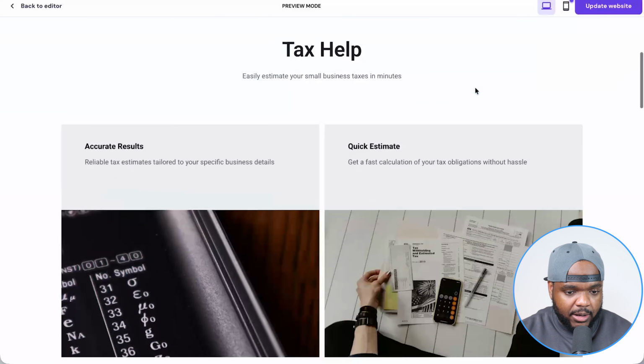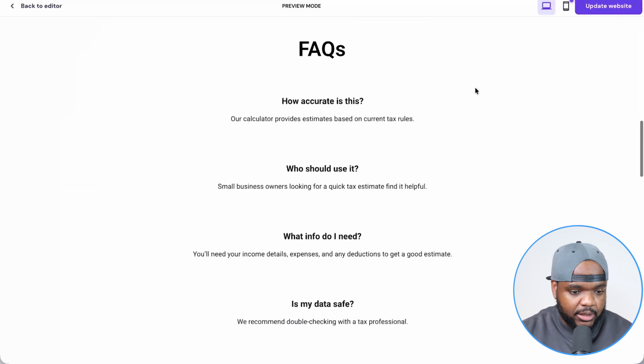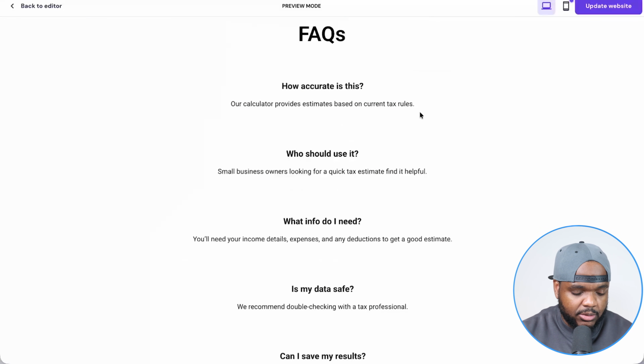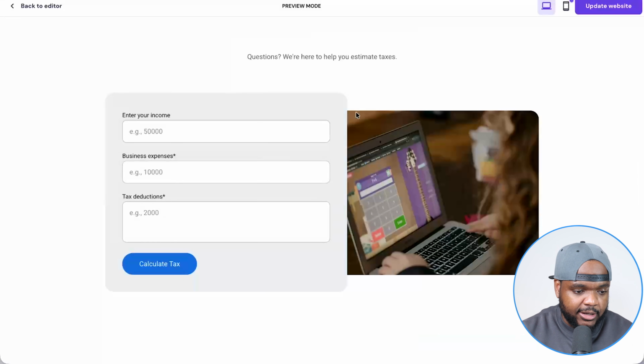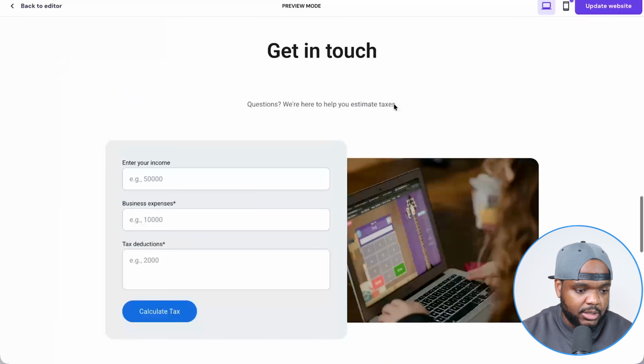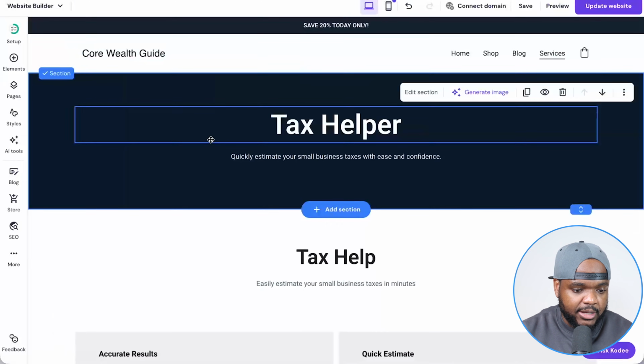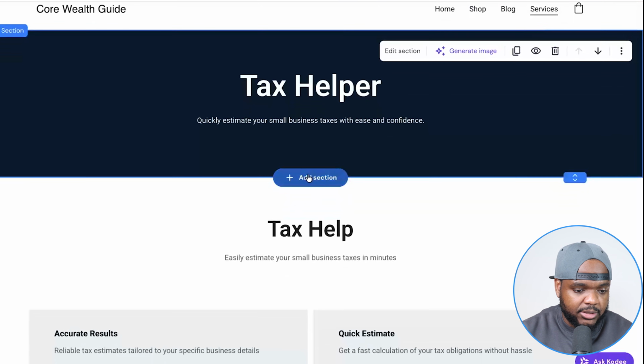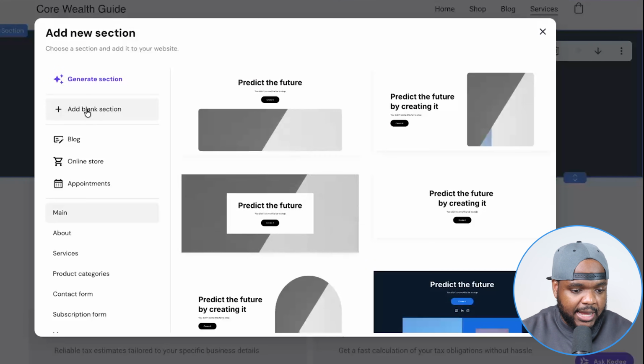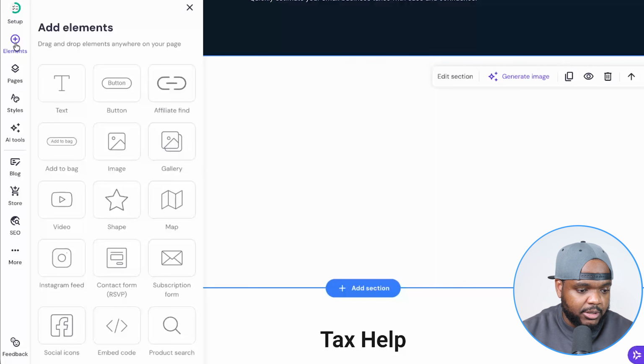Okay, so it's now come back with the structure of the page. Looks good. It's got a FAQ section. It's got this contact us section. But what I'm going to do is just come over here, back to editor. I'm going to add a new section, and I'm going to add a blank section, and I'm just going to click on elements, and it's going to be with this element embedded code that you're going to be able to put the Google AI Studio HTML code.